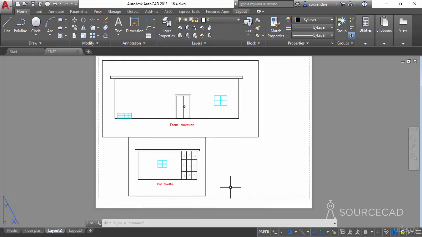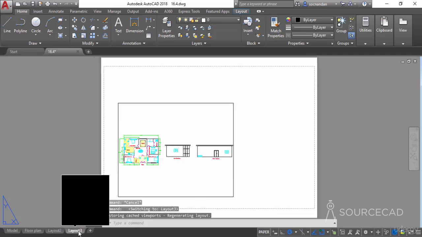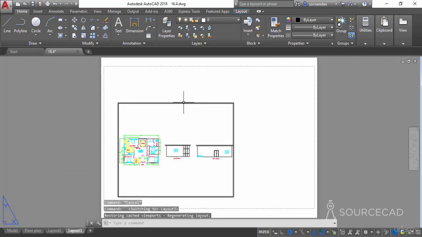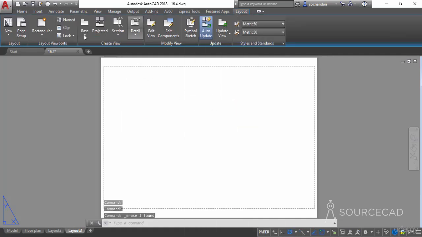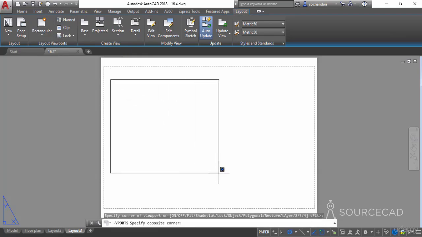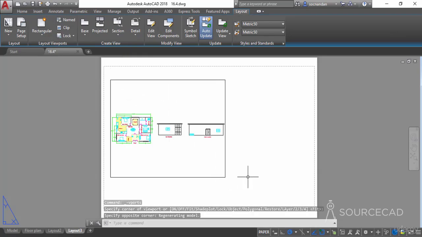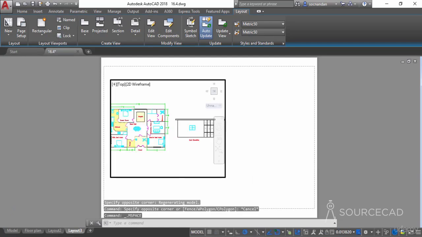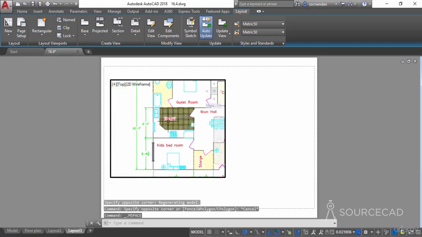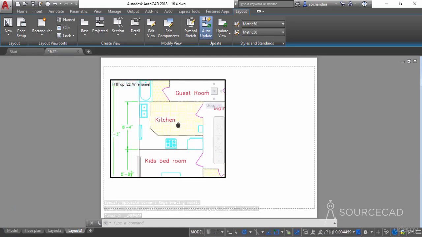Now let's move to the third layout. So I'll go to layout 3 and here we'll add a detail view. So I'll select the boundary of this layout, erase it, and once again I'll go to the layout tab, select the rectangular option, and I'll create a new viewport here. Now in this case, we want the kitchen in detail view. So I'll double click inside, I'll go to floor plan, and here we have the kitchen. So let's zoom into this area.